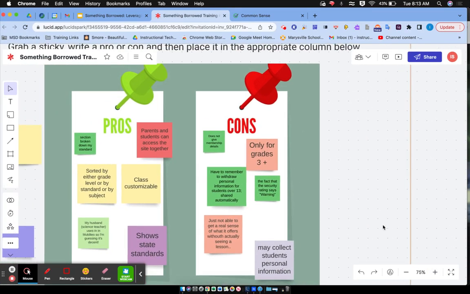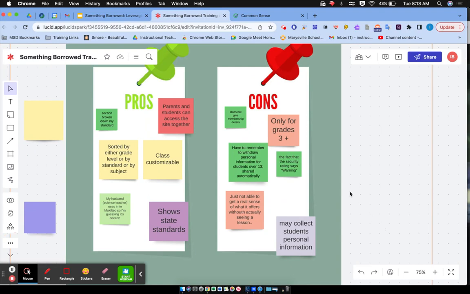But for the live training that I did most recently, just a few of the pros and cons they took away. They liked that it was broken down by standard, that it was sorted also by the grade level, standard or subject. Classes were customizable, and it actually showed the state standards. There was also a teacher whose husband works in Mukilteo, and they actually do use gizmos, and they guess that it is a pretty decent self-design or pre-designed lesson site.